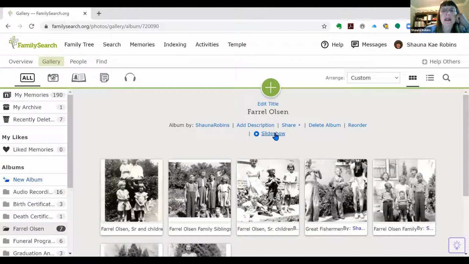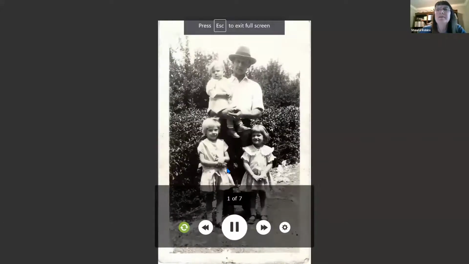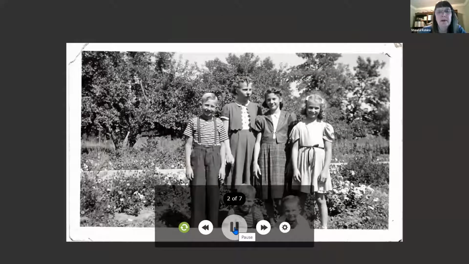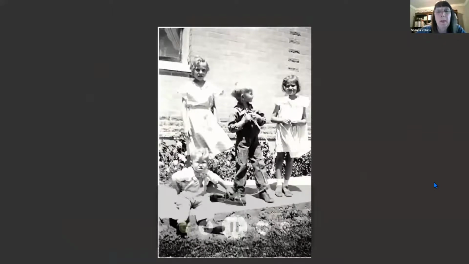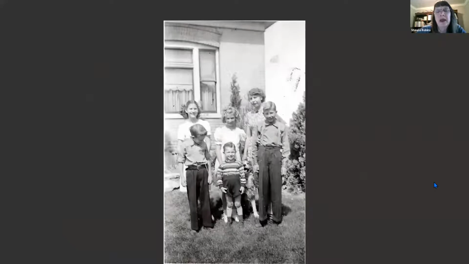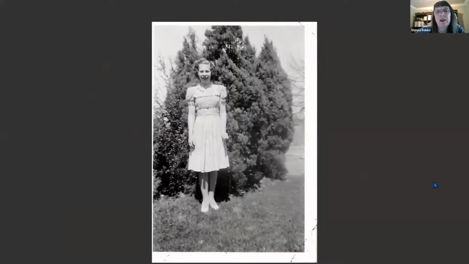And I will click Slideshow. I won't have any audio because there are no memories attached, but this tells me that it's going to take half a minute to go through these 7 memories. So I hit Play Slideshow. And if I had audio, I would click here and it would play. But it just would slowly go through. And if you had audio attached to the pictures, it would linger until the audio played all the way through. And then it would move to the next picture.